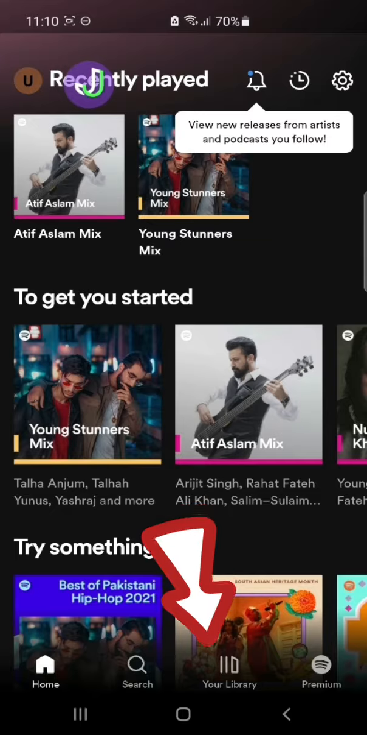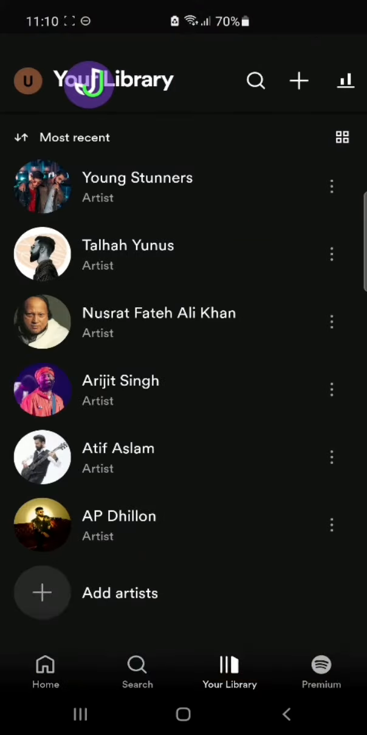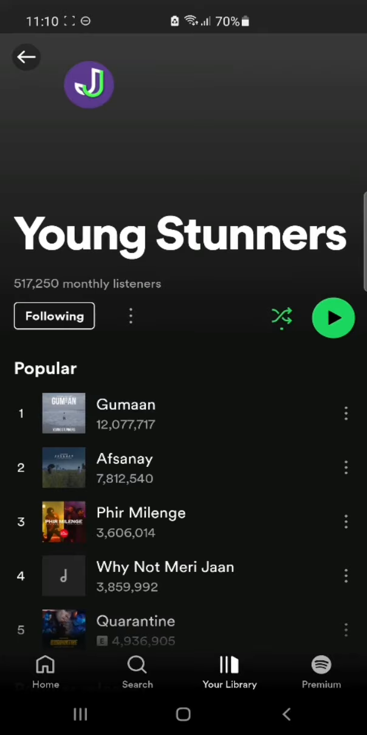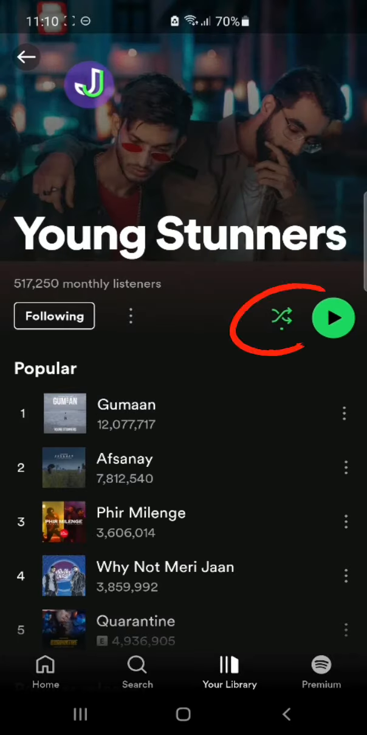Now in Spotify, go to the option Your Library. Now select any playlist. Now here you can watch the option cross arrow. By turning off the option, you can fix the Spotify playing random songs. After turning it off, Spotify will not play random songs.